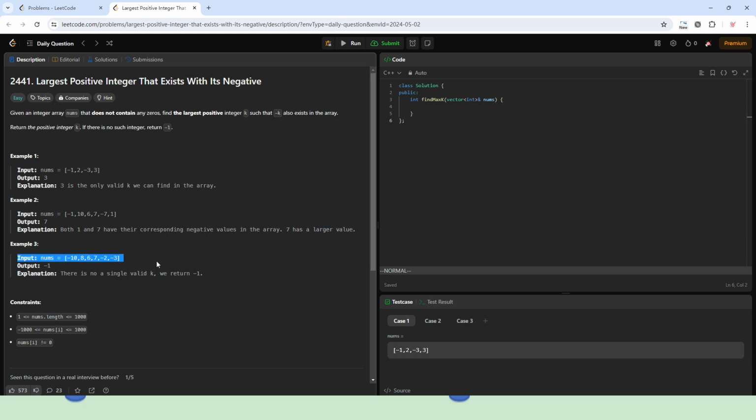Example 3. Input nums, output minus 1. There is no single valid k, so we return minus 1. No value's negative exists in the array.